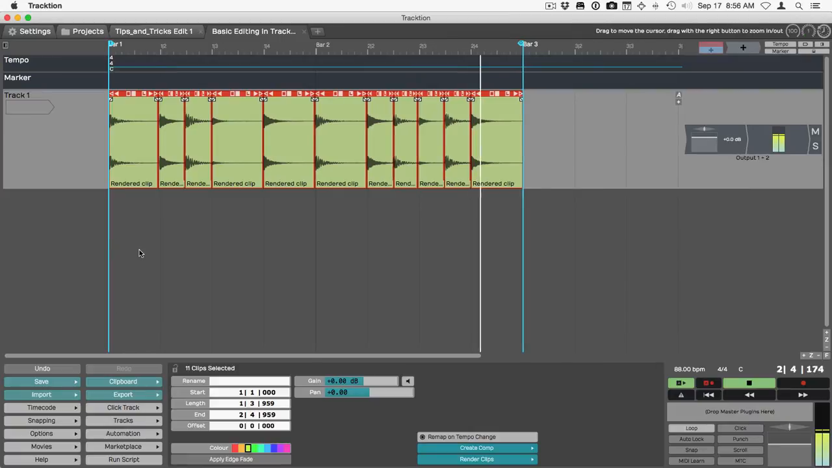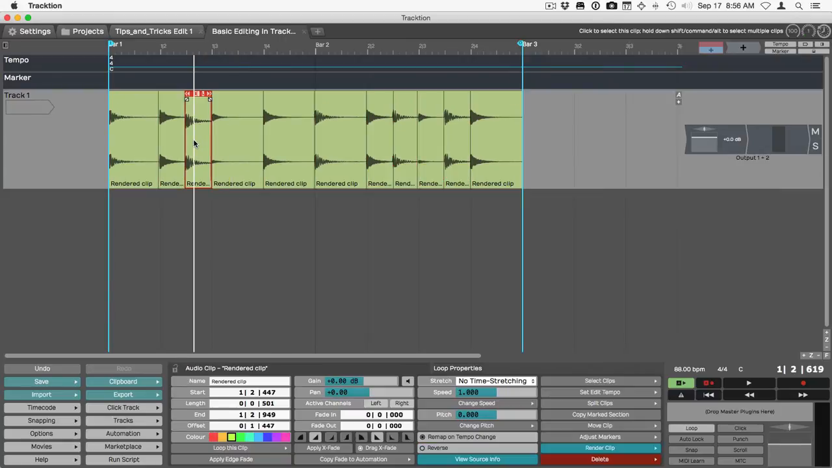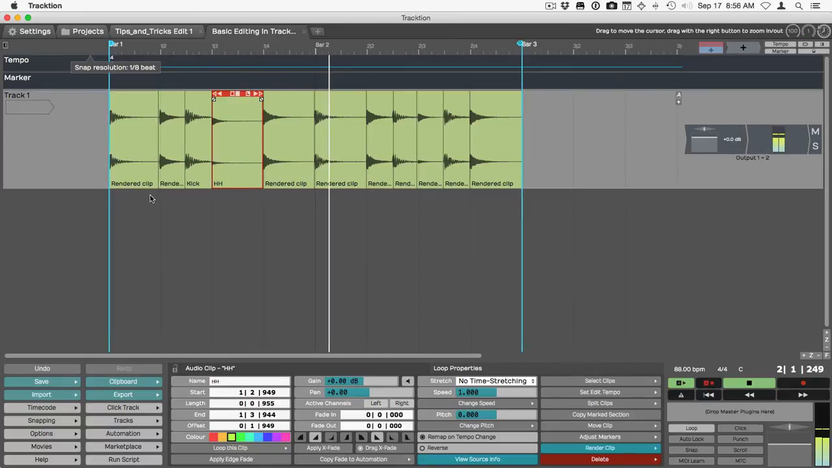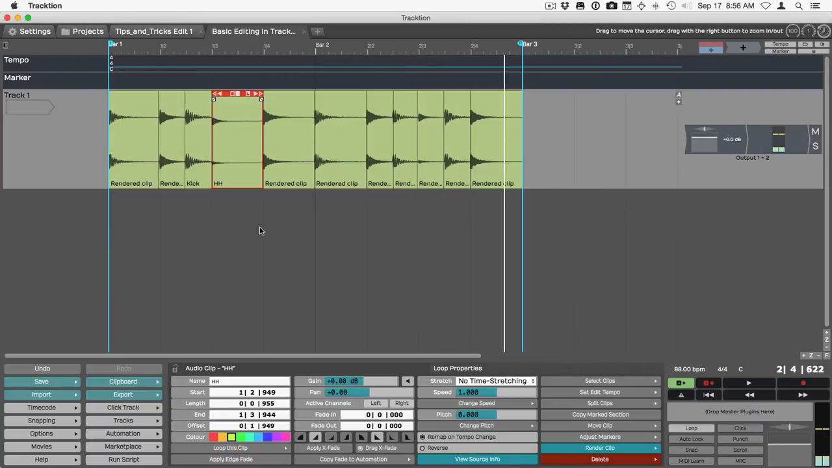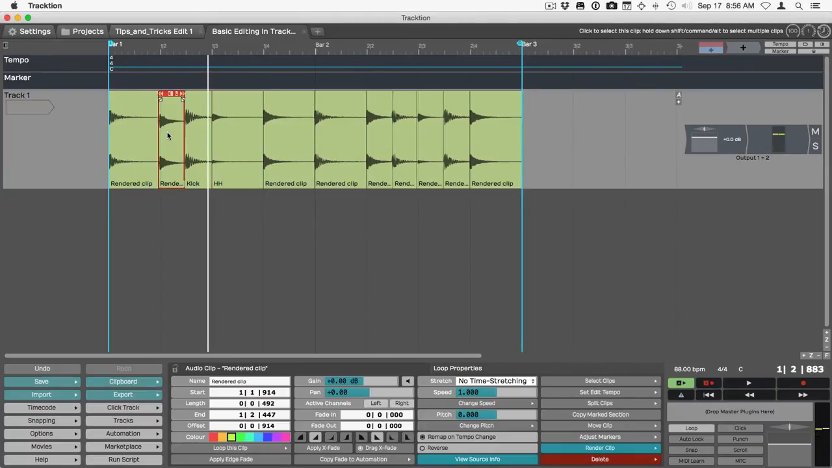So let's just listen to this. All right, here we've got a nice kick. So I'm going to just name this one kick. And here we have a hi-hat. So I'm going to name that one HH. Let's see if we've got a snare that's isolated. Right here. So we'll name this one snare.